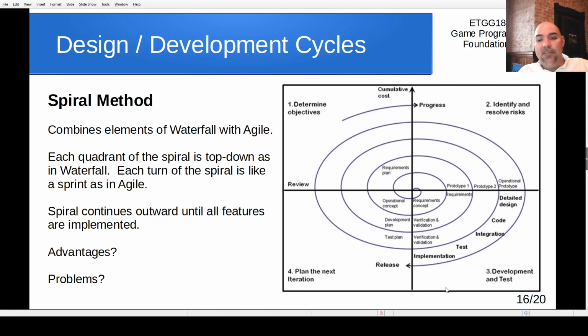Very similar, and it's a cycle, but notice that it's more formal in the sense that we're creating requirements or objectives, they're calling them here, and then we're doing analysis of those, we're developing a plan and a prototype and testing it, and then we're planning the next iteration. So it's kind of like a whole bunch of waterfalls stuck into the Agile method.